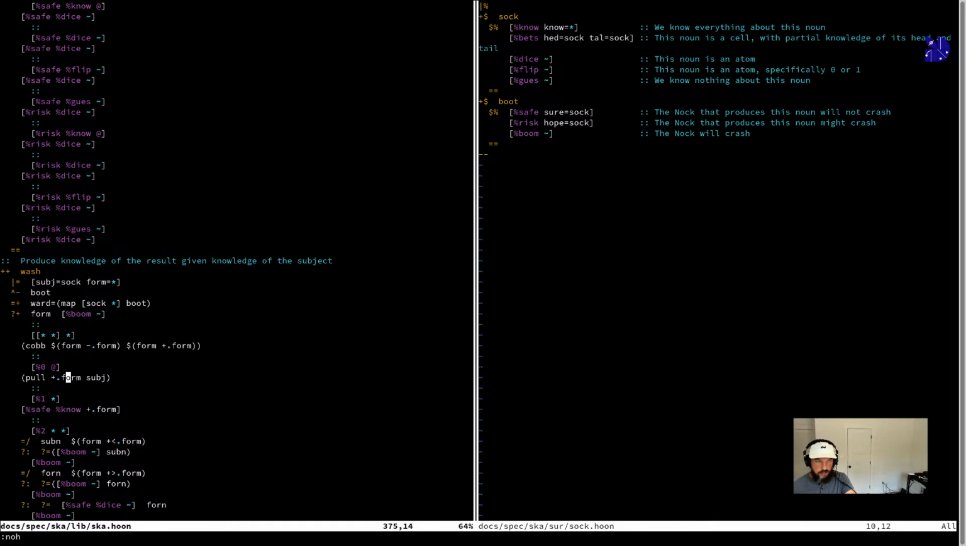And if we have enough of this to exhaust the axis and get to 1, then we can just produce whatever subject knowledge we remain with as the result. If we get to the guess case saying we don't know, then this will return guess as the result sock, but it will be returned as a risk case because we don't know that the axis will be valid.